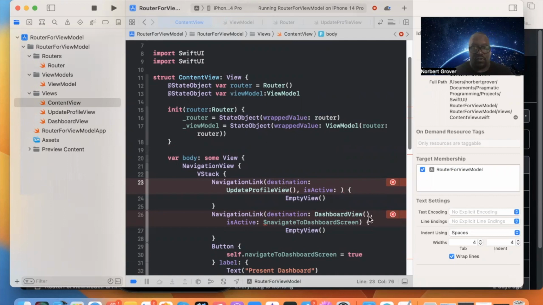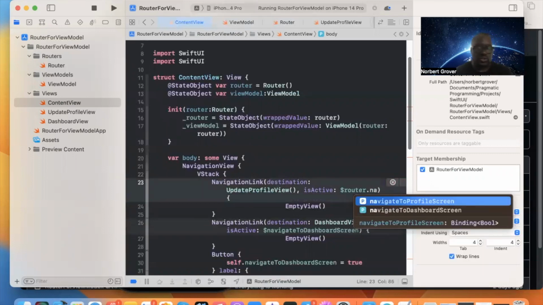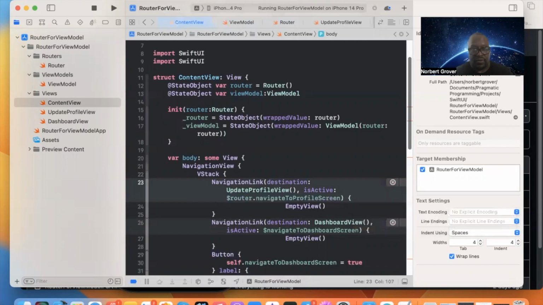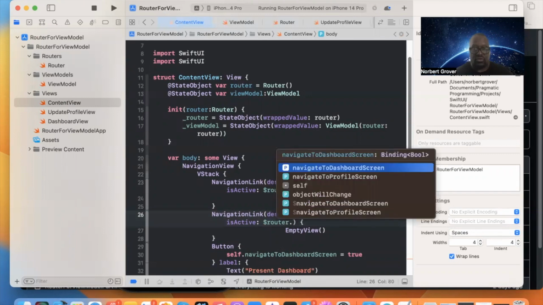So we have this router right here. What I'm gonna say is $router.navigateToProfileScreen, okay? And then we access that. And then right here, we're gonna get rid of this. And we're gonna say router, because that's what we're accessing. This up here, router.navigateToDashboardScreen, right?